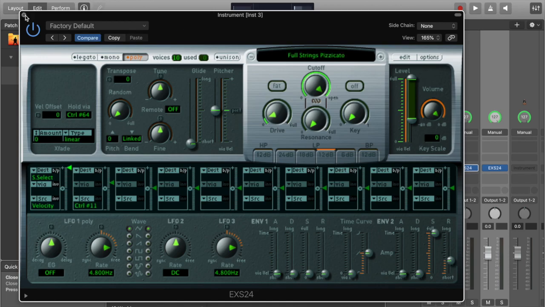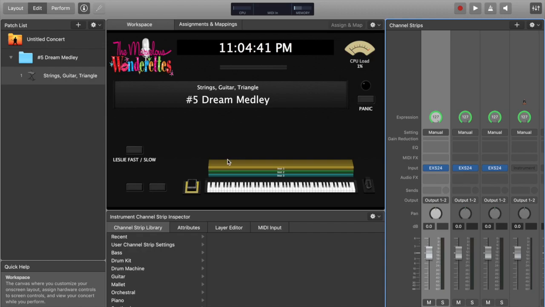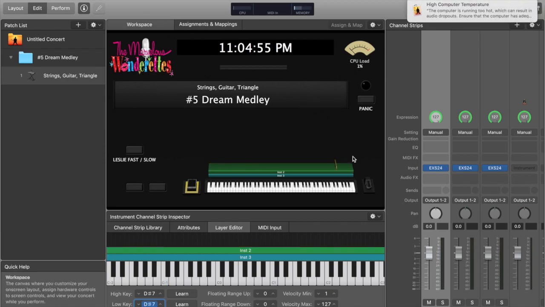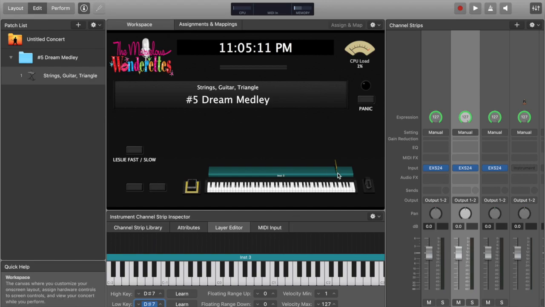And all 3 of them are going to be D#7 only. So we'll do yellow, then green, then blue. Here we go. Click on the yellow channel strip, layer. So we've got high key, low key. Set them both to D sharp 7. Enter. D sharp 7. Enter. And see the yellow layer went to just that one key here. Click on the green. D sharp 7. Enter. D sharp 7. Enter. And now the green layer went down to just that one key.